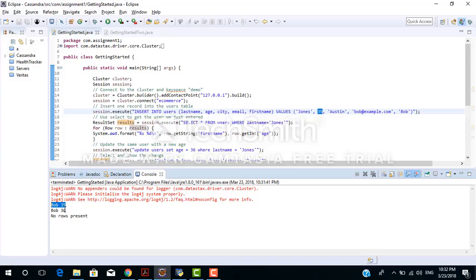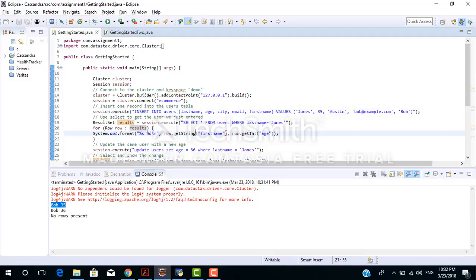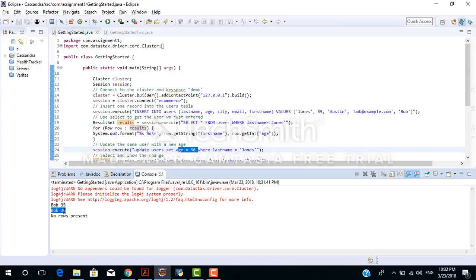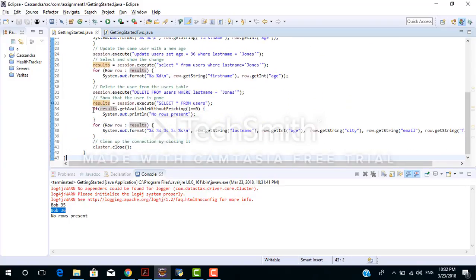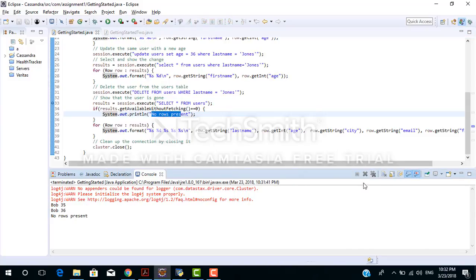Next, the select query was executed after updating the age of the row where the last name equals Jones. Now the age is 36, and this is the updated value that has been printed in the console. Next, when we deleted the row, this has printed the no rows present string in the console. So this is how this Java application has updated the table through queries.